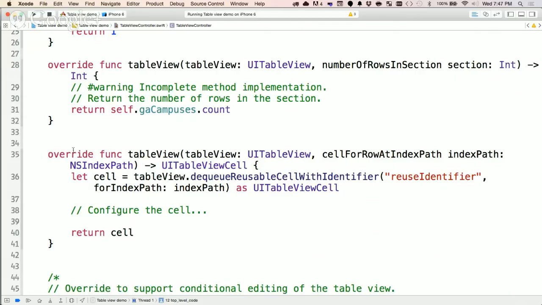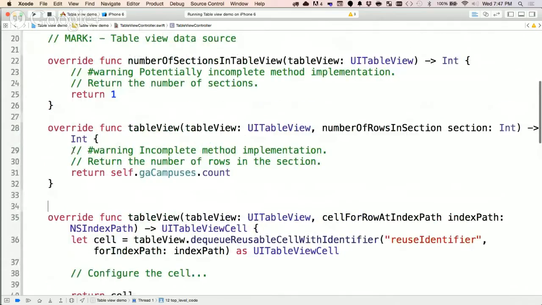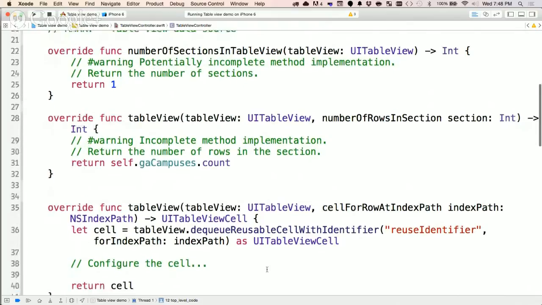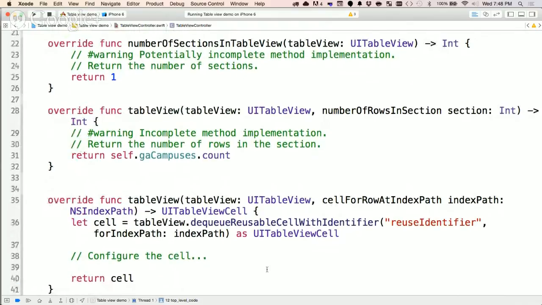Yes, override functions. Everybody should have these two methods provided to them. We return one for the first one, for number of sections. Campus is the count for number of rows. And now we uncomment the third method, the third function. And this is where we configure each cell, or we enter each cell.